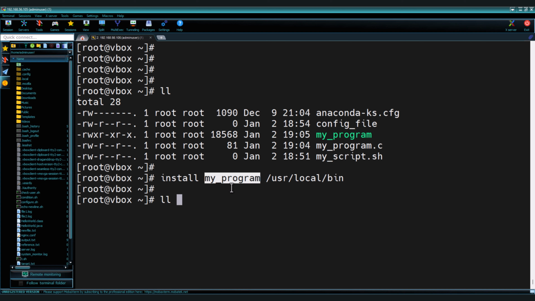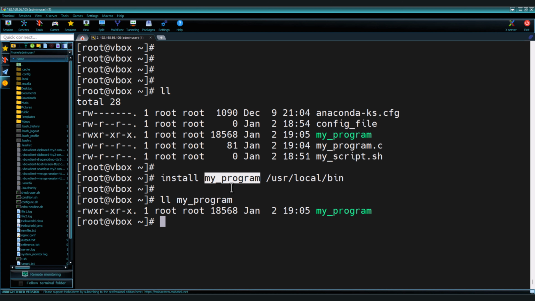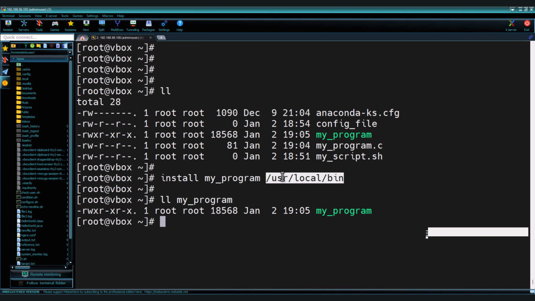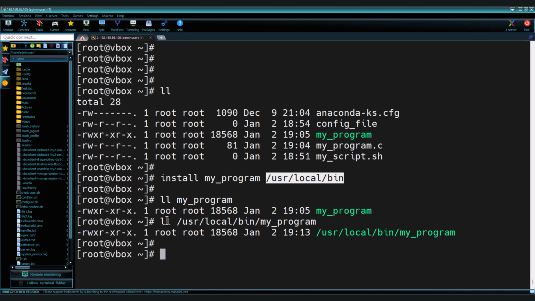Let's see the permission for this. It's my program, and this is the permission. And let's check the file where we have copied. With the same permission, it has been copied as the default. So let's use the options with the install command.